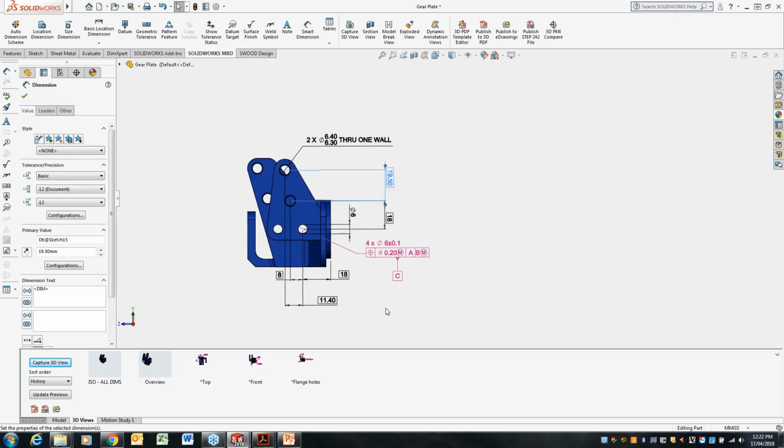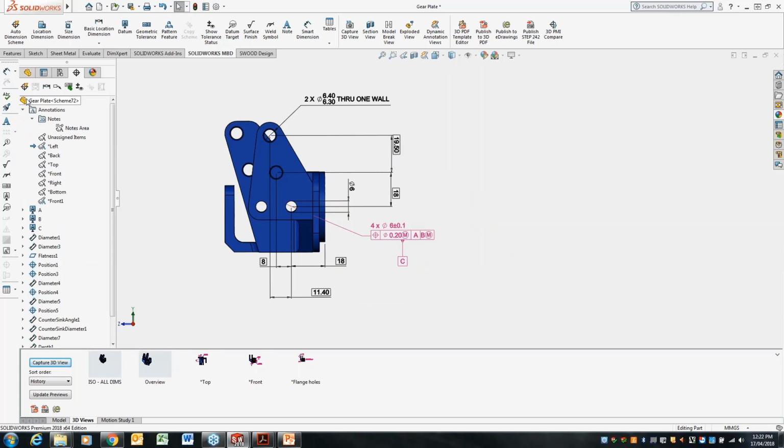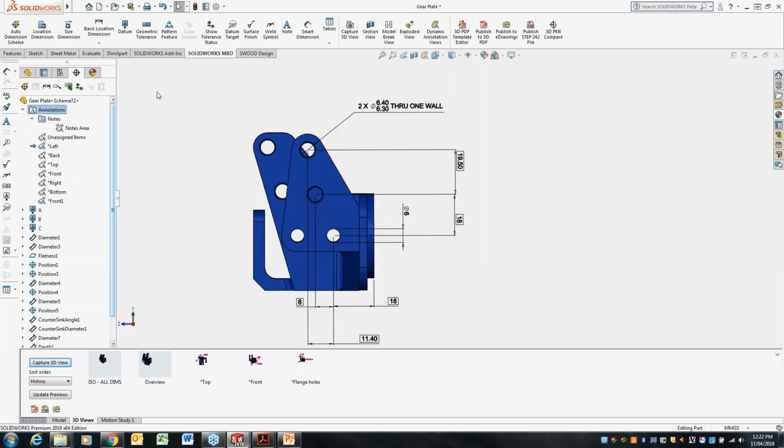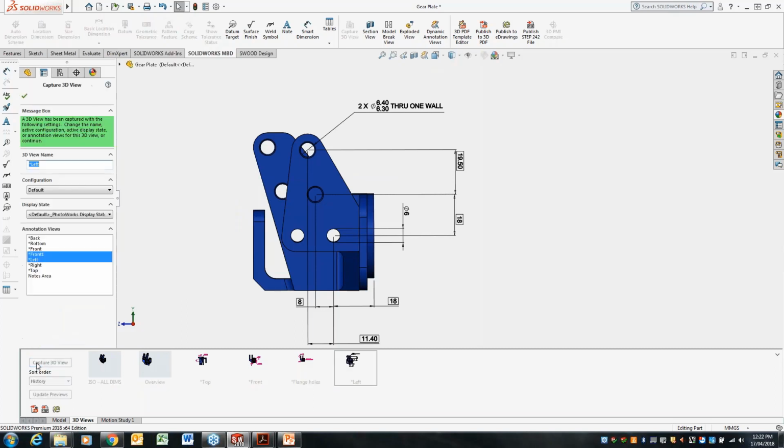I'm happy with this left view, and maybe I just don't want the dim expert annotations for now, so I'll hide that, and I'll capture my left view with this.